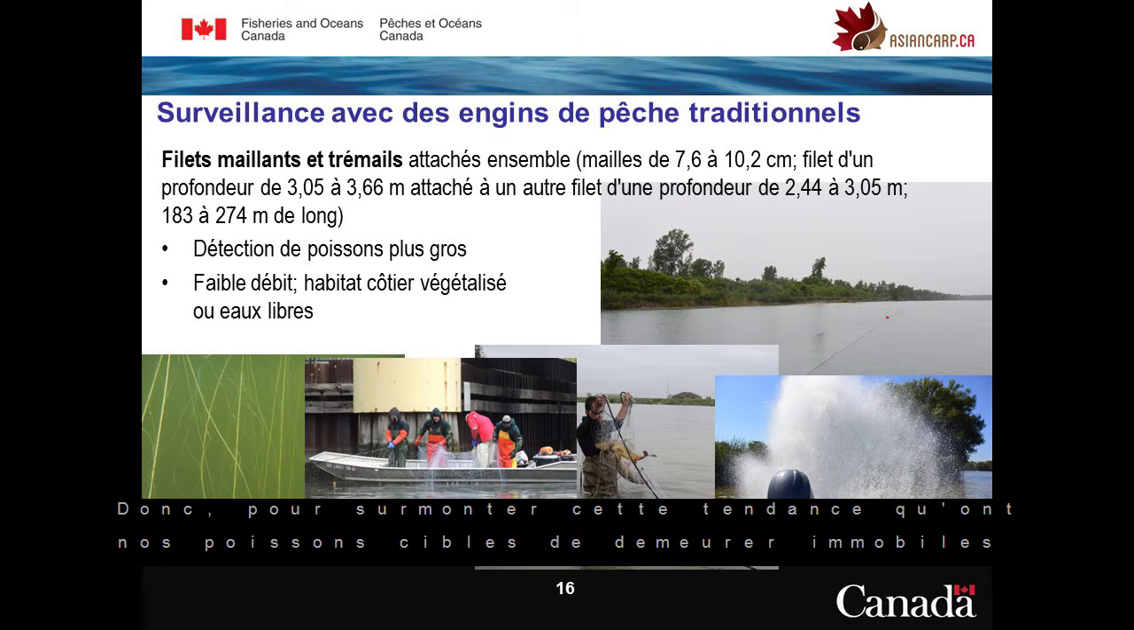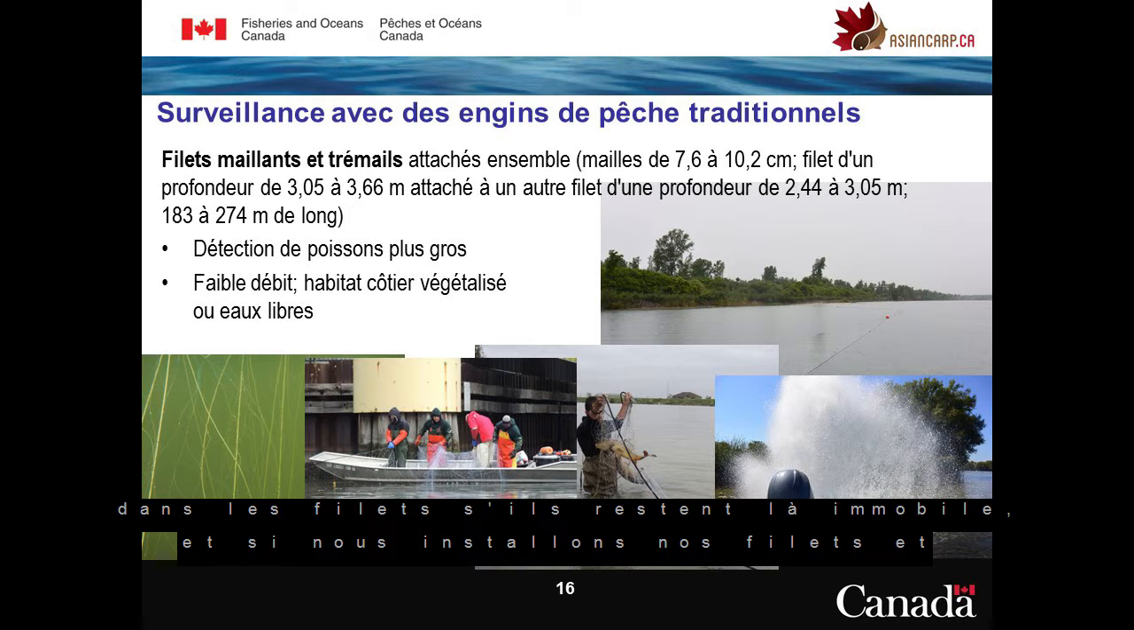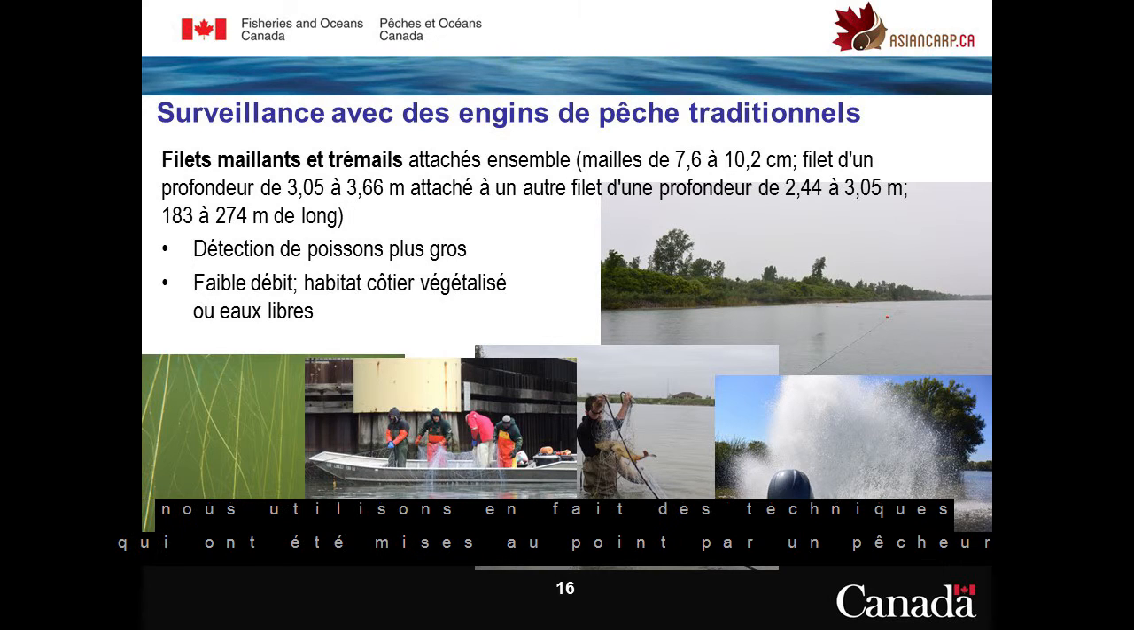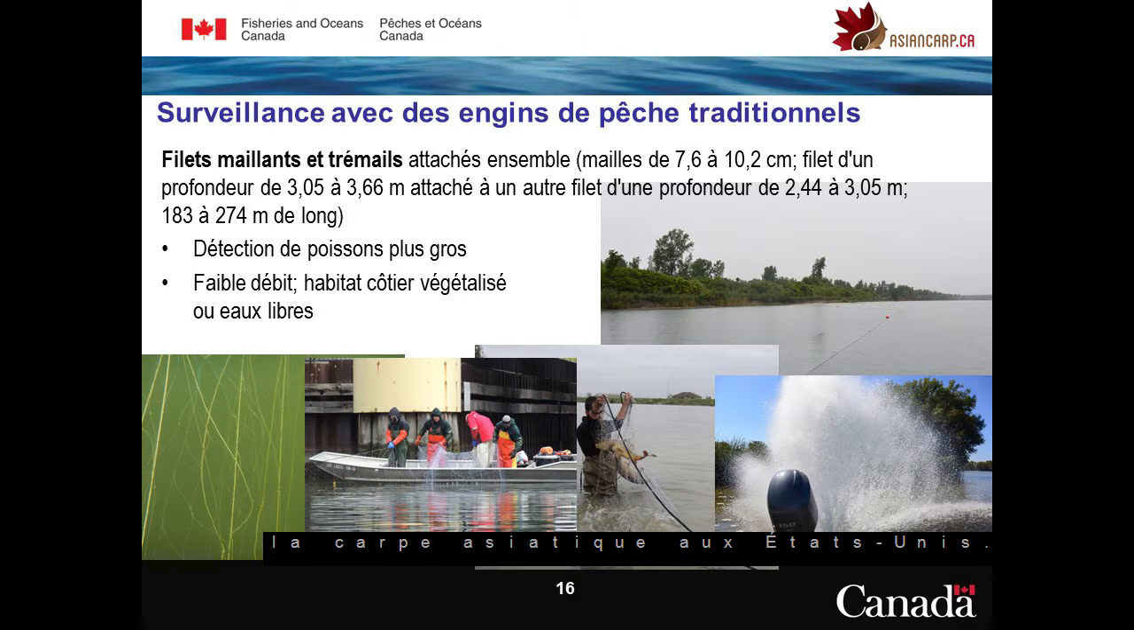So to overcome the tendency for our target fishes to sit idle while our nets soak, you know, obviously they wouldn't become entangled in the nets if they're just sitting there. If we set our nets and the fish don't move into them, we're not going to capture them. We actually use techniques that have been developed by a contract commercial fisherman in the United States in their Asian carp removal program.